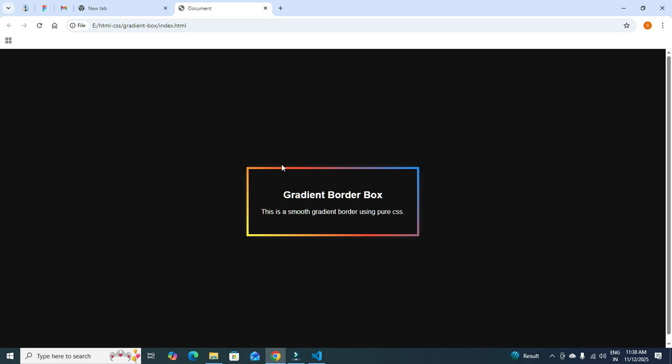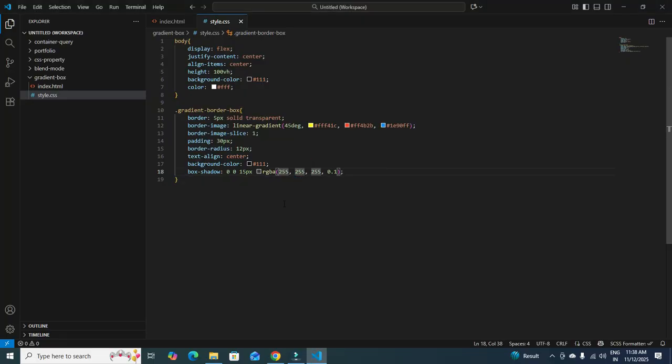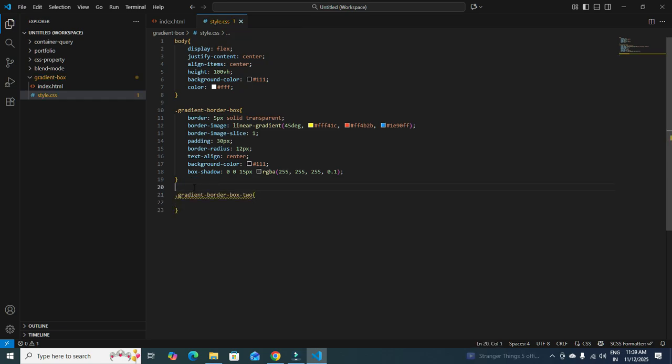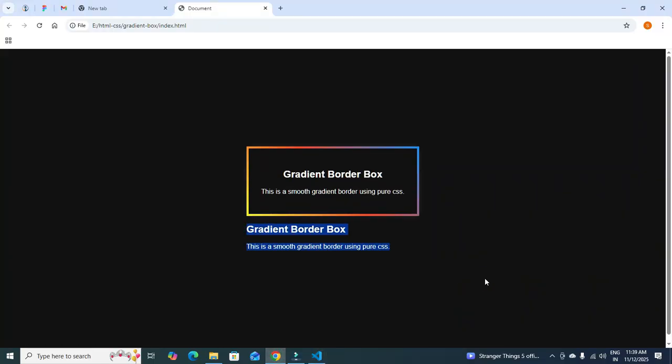Okay, now to make it more eye-catching, let's animate the gradient. Okay, so let's create another box. Just copy this and rename it to 2. Okay, so gradient border box 2, copy and add here. Now let's write CSS for this. For now it's showing like this.